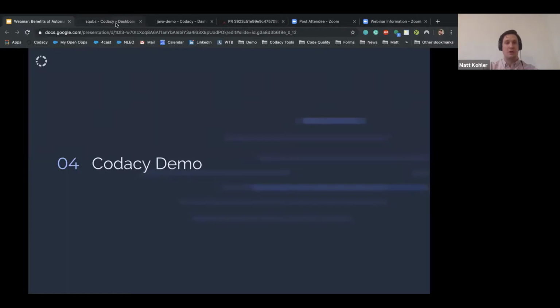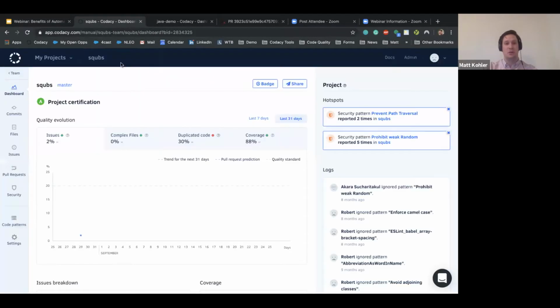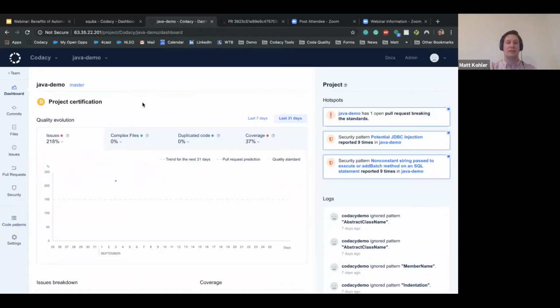For the demo, I'll go back and forth between two different projects. One is going to be an open source project from some of our users at PayPal. It's a good example of what Codacy looks like at scale when it's been used over time. And another one is going to be a Java demo. So this is a demo account that we have in which I can make changes, and it's not going to adversely impact anyone.